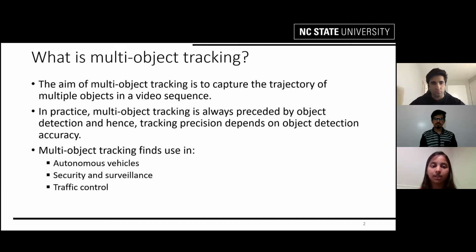There are multiple applications in which object detection finds use. They are listed in the slide.